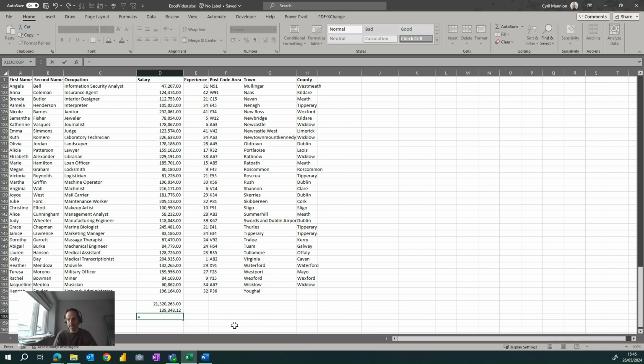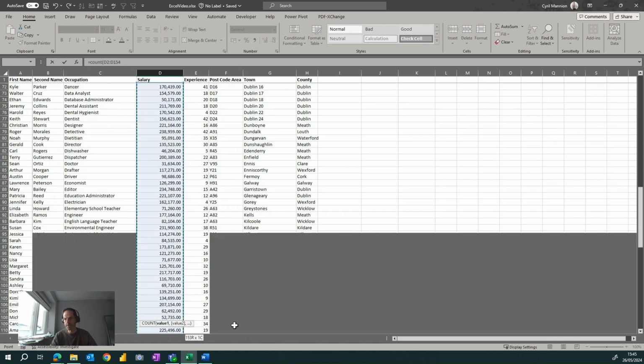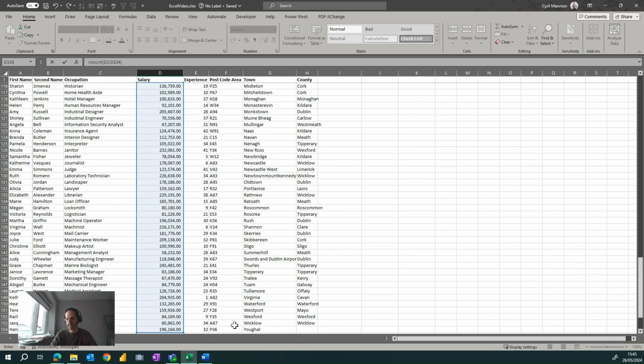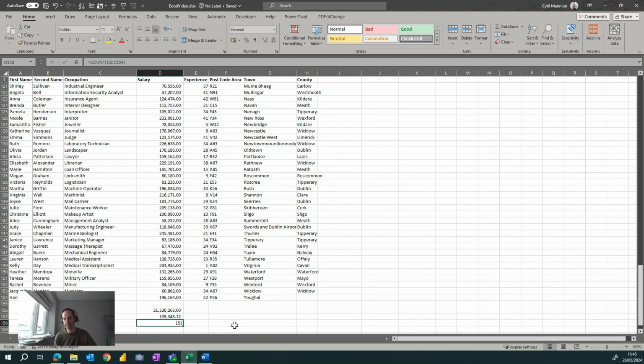So count is going to be the exact same as the 2 formulas that I've done previously. So I'm going to type equals again, count, open bracket, Control Shift and up, Control Shift and down, close bracket. So now I've got a count. So I can see there the sum of my range, the average of my range, and then the count of it.